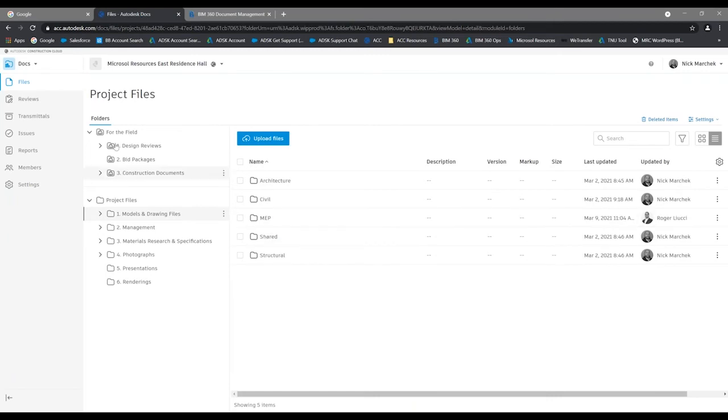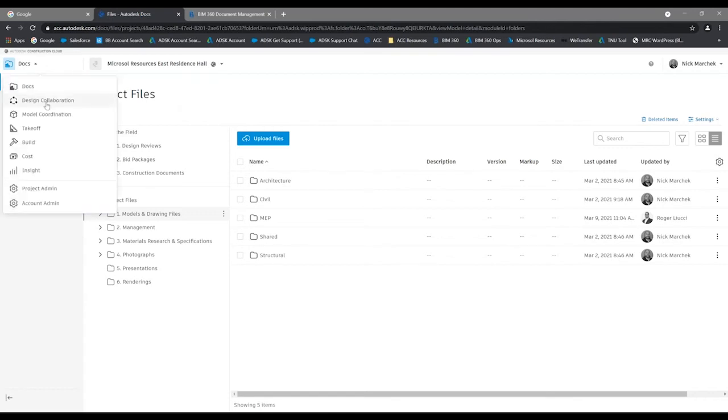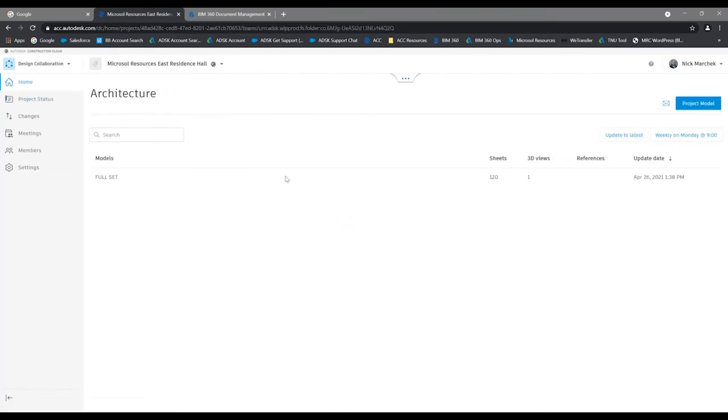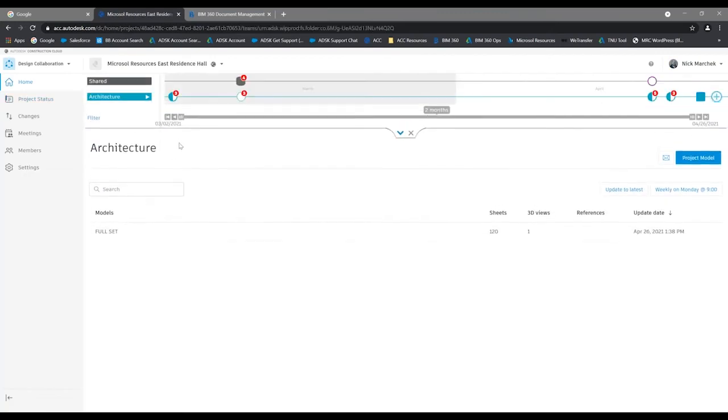So once I consume a model or a package in the design coordination module, again, like we do in BIM 360, as soon as I consume that model or that package, it drops into my shared models folder, and then that's where I can, in Revit, link any of those models that I consumed. I can link those into my Revit project, and I can see them as a background in my Revit model itself.